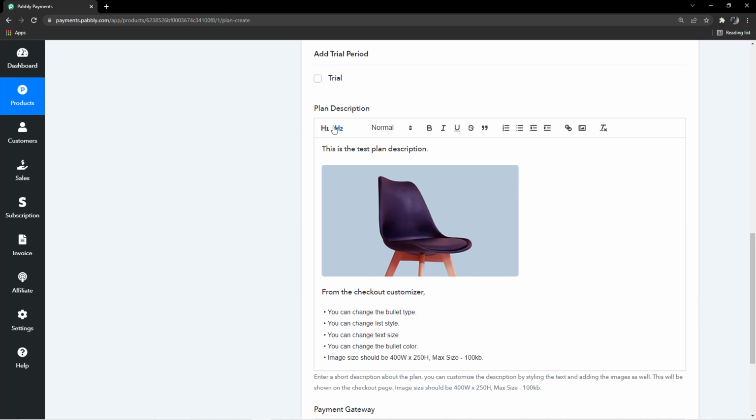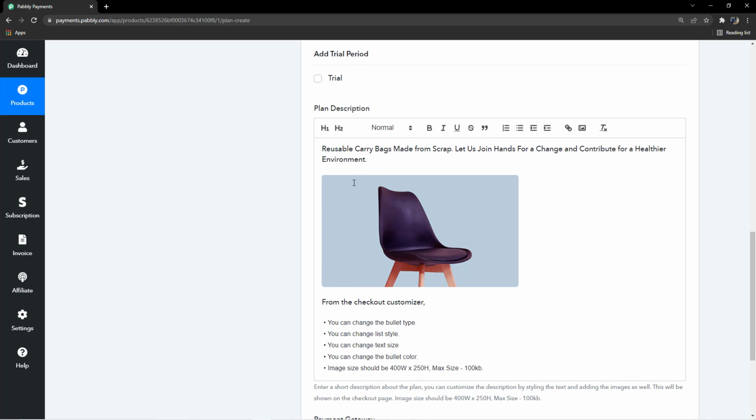Now the next thing we have here is the plan description. Add a plan description so that your customer will have a clear view of what you are selling to them. So let's say my plan description is: reusable carry bags made from scrap. Let us join hands for a change and contribute for a healthier environment.